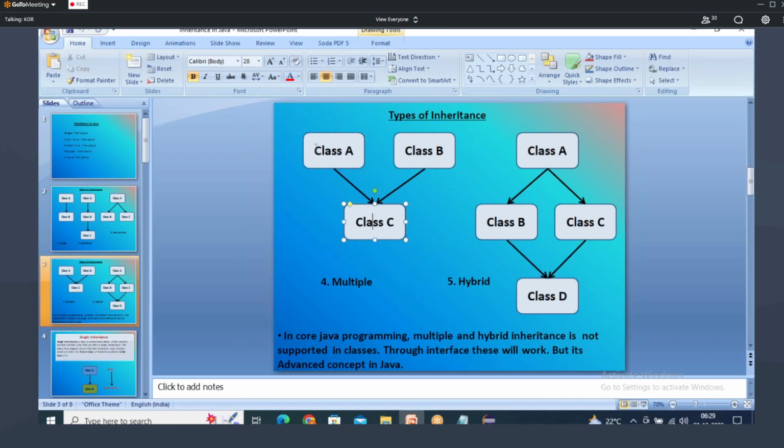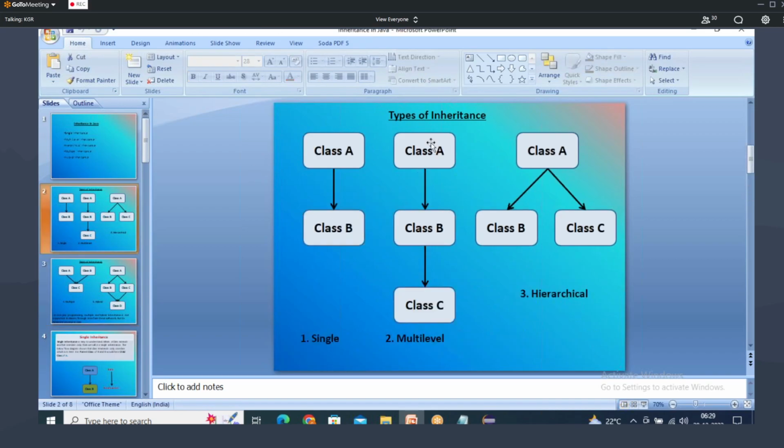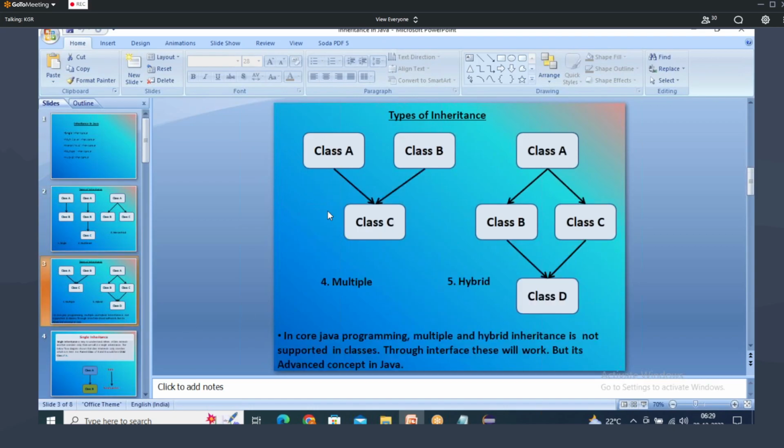This is multi-level: grandparent, parent, and child. This is multiple: multiple parents for one child. Hybrid means hierarchical and multiple mixed together. Here, what will happen? In class A you have one method, and class B has the same method. So which method do you need to access?